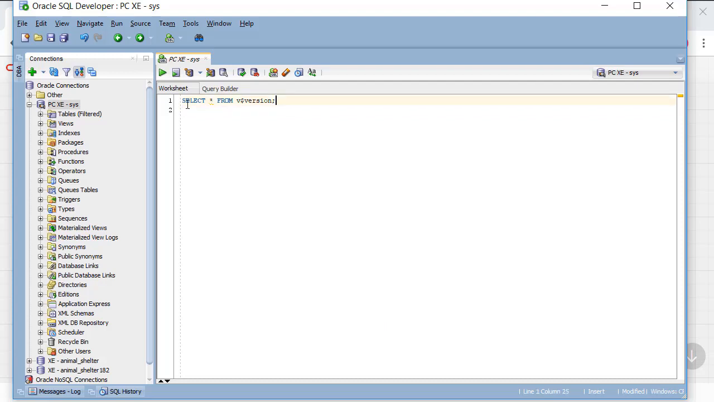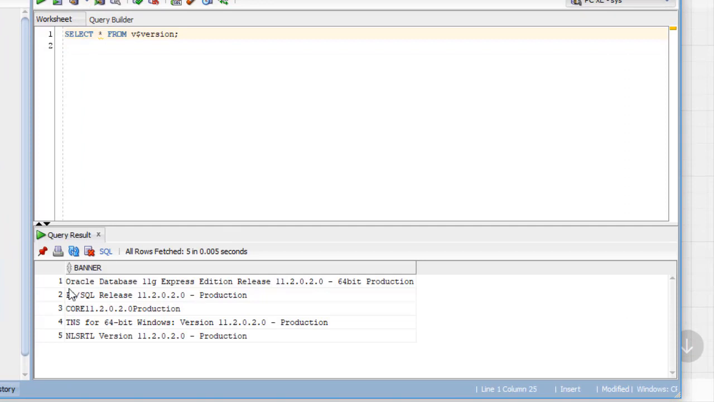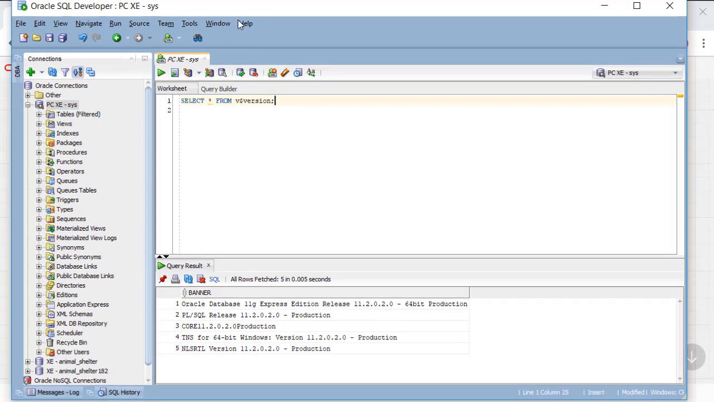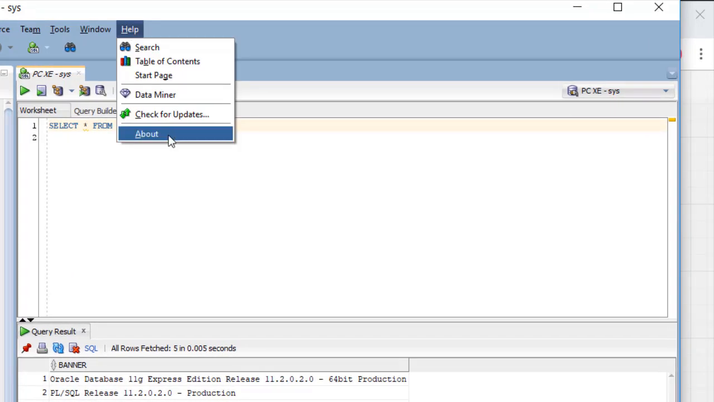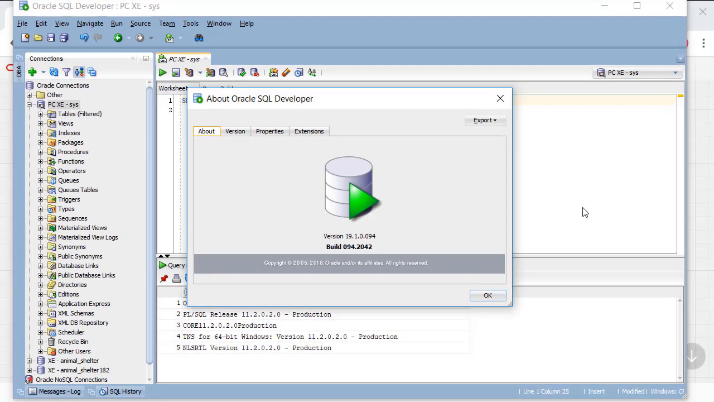So if I look at my version of the database, as I told you, if I run this, then I can see that I do have 11.2 installed. I can go to SQL Developer Help About and see that I'm working with version 19.1.